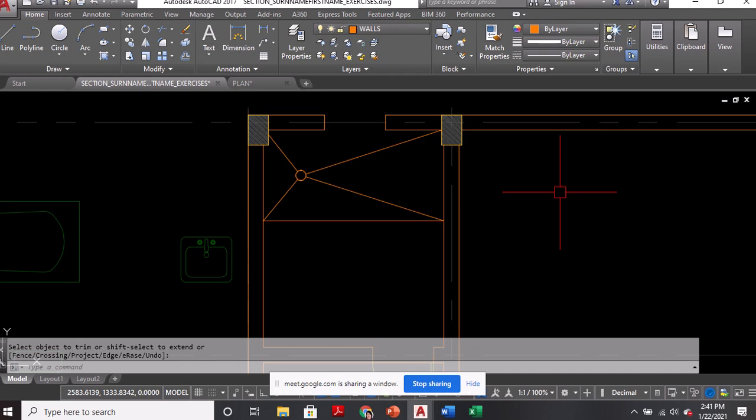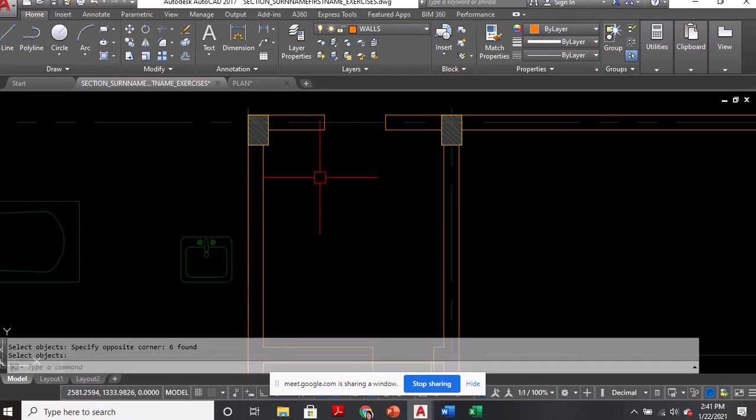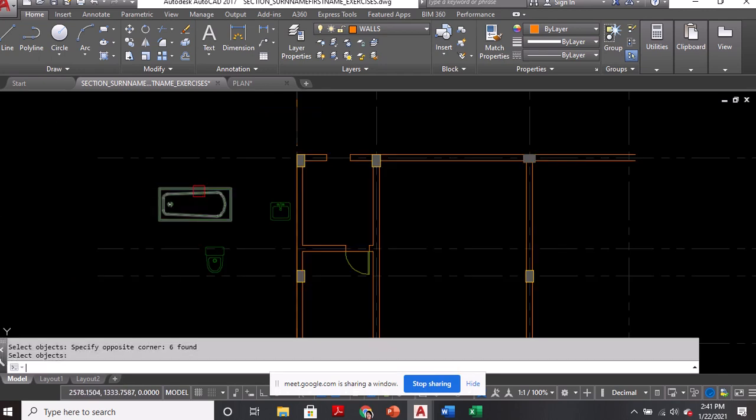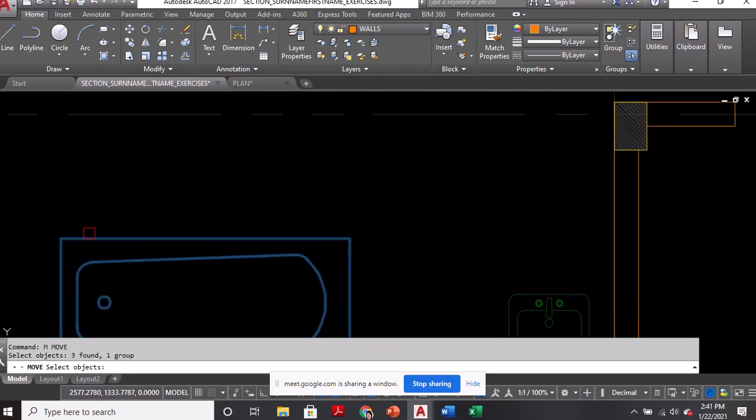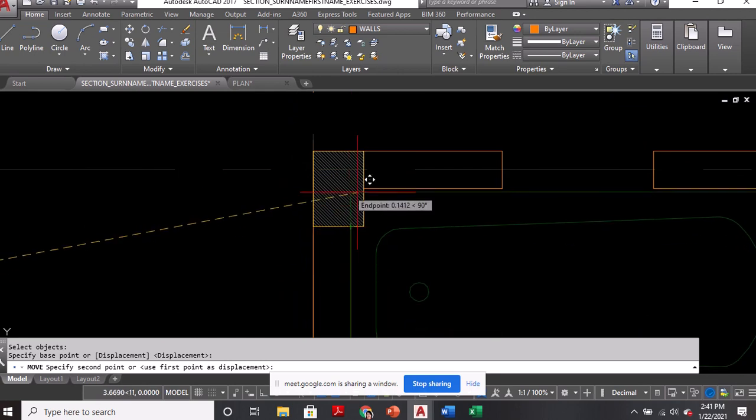Kasi hindi naman lahat nagbabathtub. Costly po kasi siya. Okay? So, that's how you do it. But I will be erasing it. And I will be moving my bathtub instead. Okay? So, there you go.